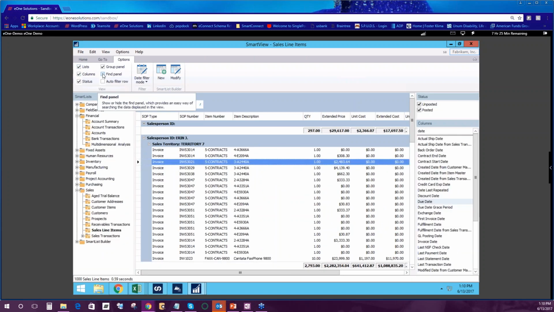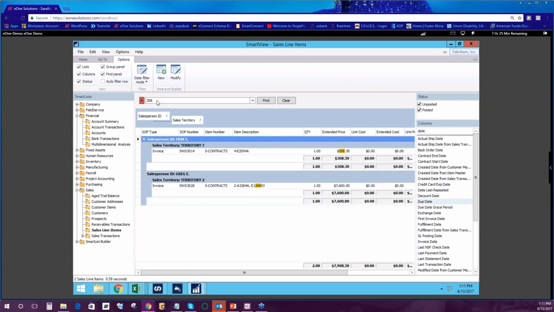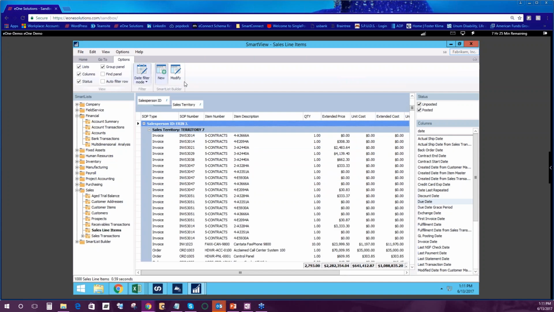We have different ways to find our data. So if you wanted to just type in here anything here, let's go 308. It's going to return anything that's on my screen that contains the number 308 in it. So just some easier ways to find your data as well outside of filtering that data down. Makes this a lot more user-friendly, a lot less time looking for that information. The other cool thing too here is if you're a SmartList Builder owner, right from the screen you're able to modify or create a new SmartList as well.